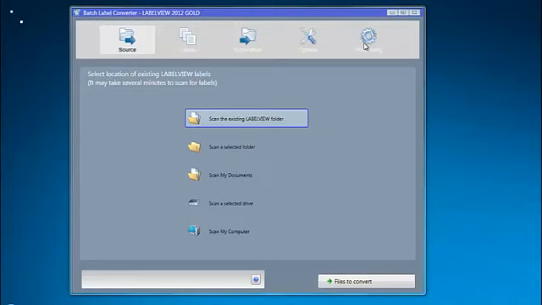Okay, so here we are on the source tab. The source tab is where we select, like I said, where the label files are that we want to convert. Now you'll see there's a whole different variety of options here, saying scan the existing label view folder. Existing label view folder is referring to the folder that's basically the default folder for labels in the old version of the software.